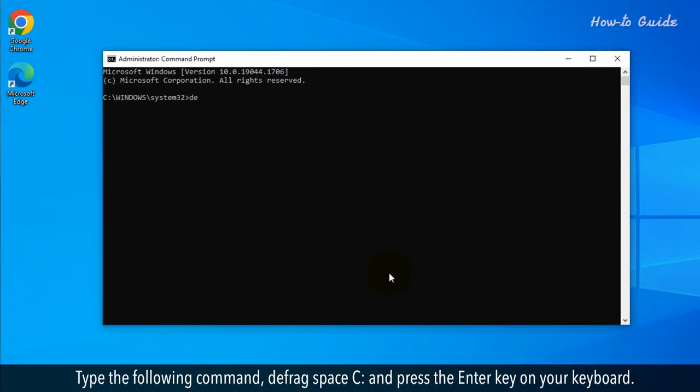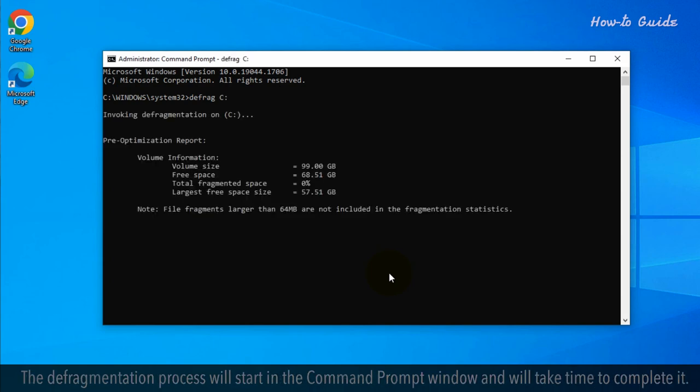Type the following command, defrag space C, and press the Enter key on your keyboard. The defragmentation process will start in the Command Prompt window and will take time to complete.